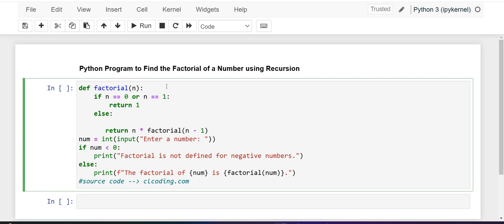Here in the first line, this defines a function named factorial that calculates the factorial of a given number n using recursion. Here in the next line, if n is equal to 0 or n is equal to 1, the factorial of 0 or 1 is always 1. This serves as the base case to stop the recursion. Without this, the function would continue calling itself indefinitely.